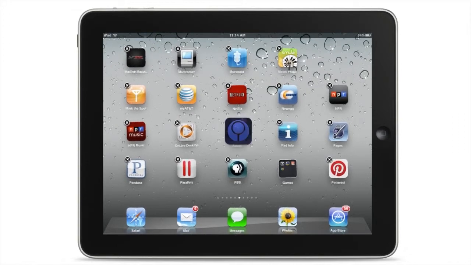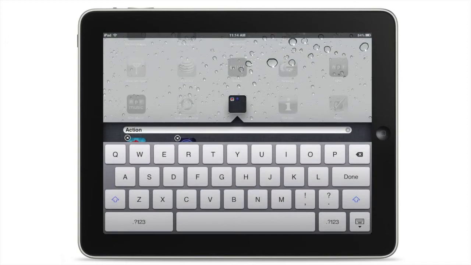Now, a couple of options here. We can name the folders Games 1 and Games 2, or maybe Board Games and Action Games.